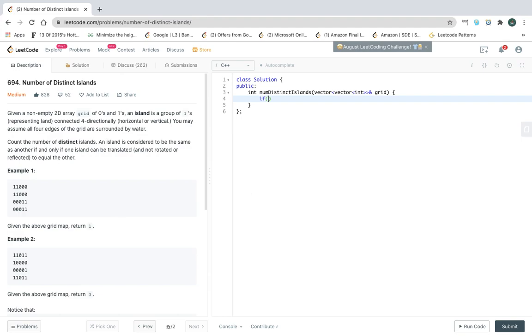So I just have to see the edge cases. If grid size is equal to 0, then we just have to return 0 because there is no island. Okay, now I am using a set and a vector of pair.